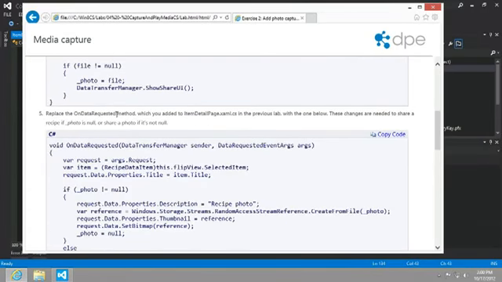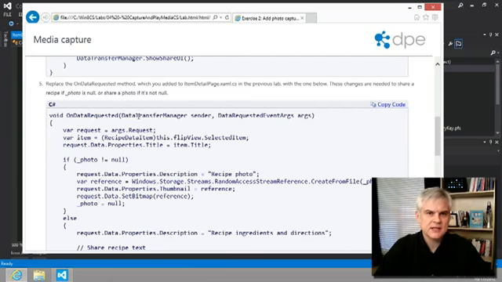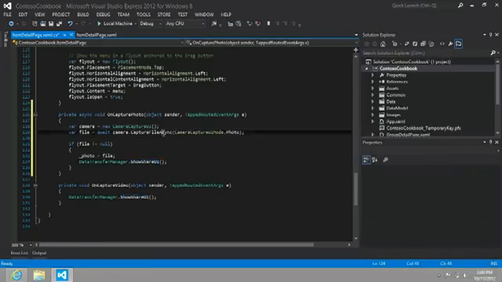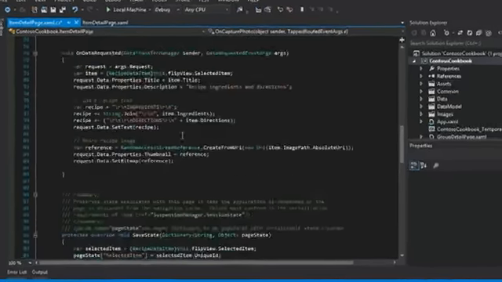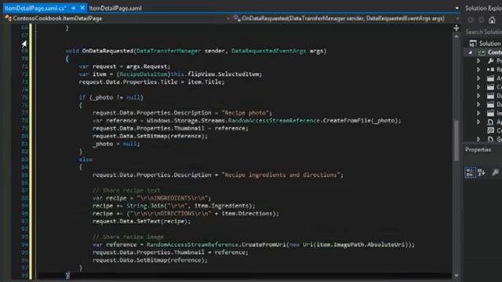Replace the OnDataRequested method, which you added to the items detail page in the previous lab, with the one below. These changes are needed to share a recipe if photo is null, or share a photo if it's not null. Okay, so either we're sharing a recipe or we're sharing a photo that we're taking of a recipe. So we're going to just go ahead and blow away that OnDataRequested work that we've done previously here, and we're going to paste in the new version.